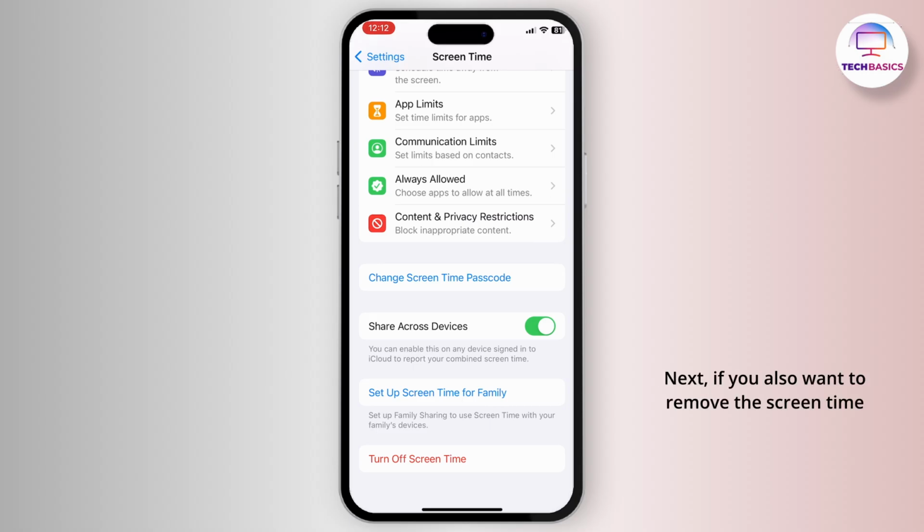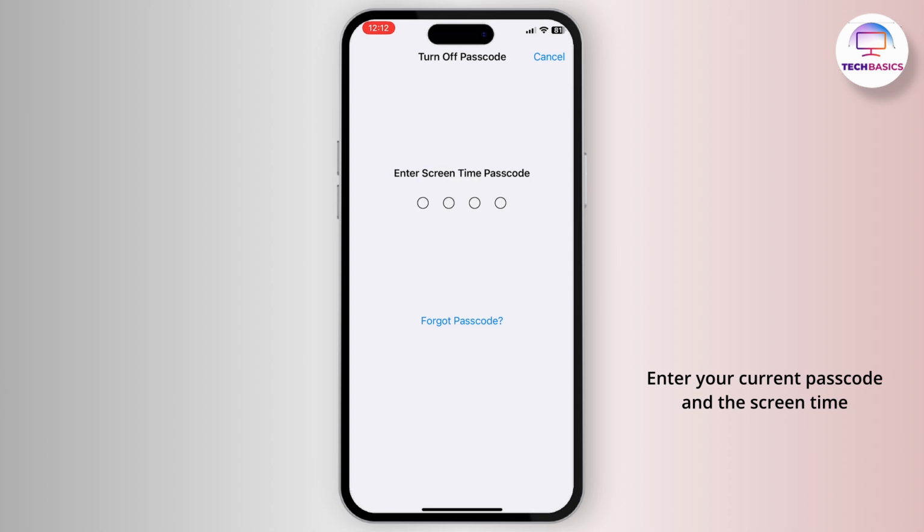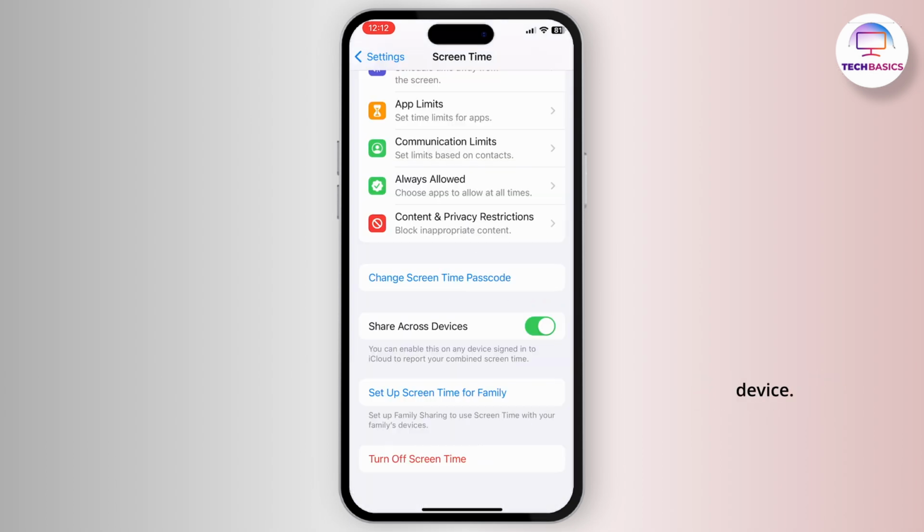Next, if you also want to remove the screen time passcode, go back to the Screen Time Settings page and tap Change Screen Time Passcode. Then select Turn Off Screen Time Passcode. Enter your current passcode, and the screen time protection will be removed from your device.